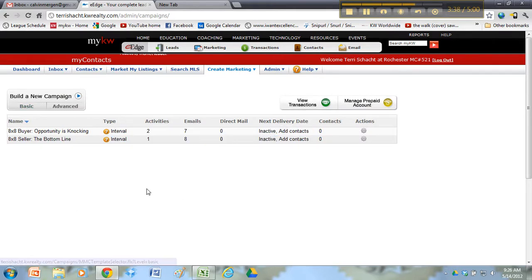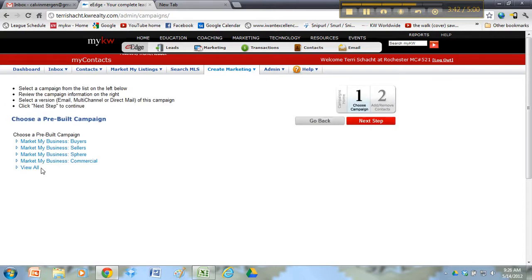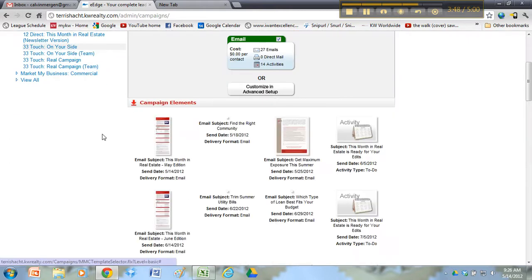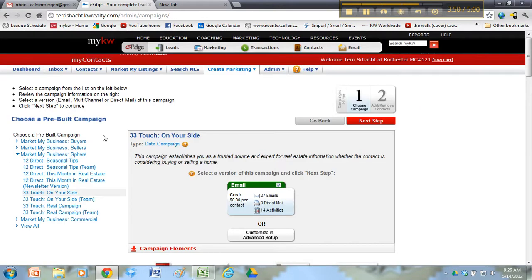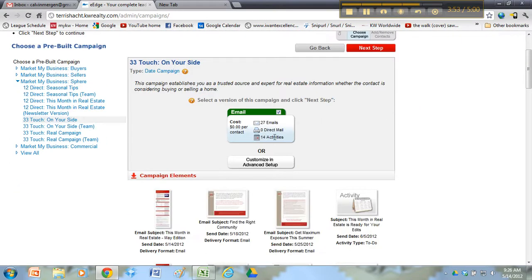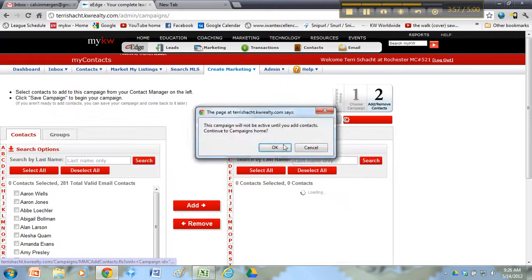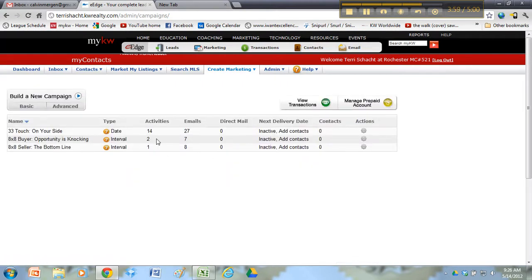Now if I go build a new campaign, and I'll do basic, and I'm going to do the sphere, and this is where the 33 touch is going to come from. So on your side is the new one, and I'm going to use that one, 27 emails and 14 activities. So I'll hit next step and then save campaign and hit OK, and now I've got 3 campaigns set up.